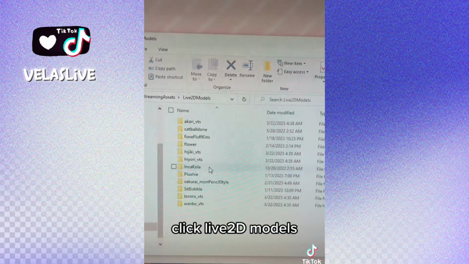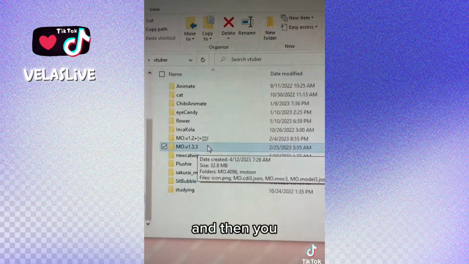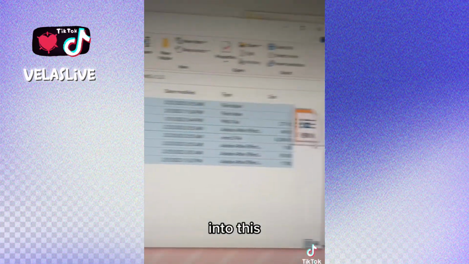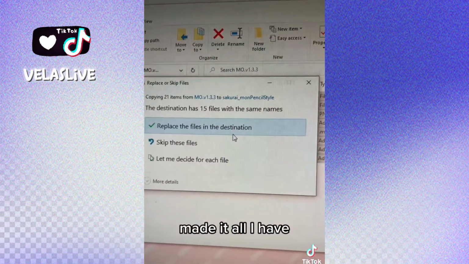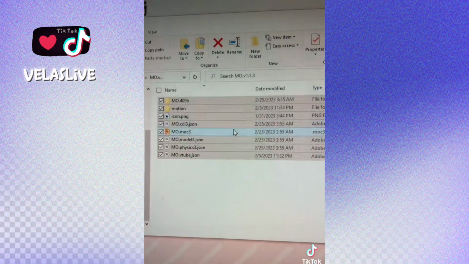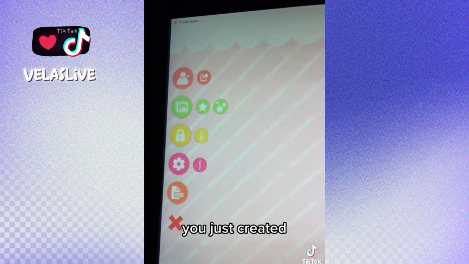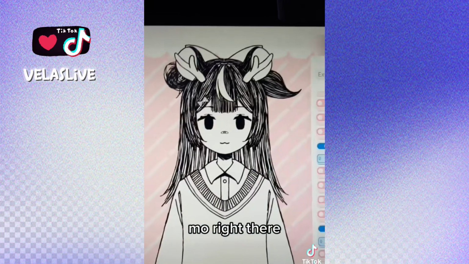Click Live 2D models and create a Sakurai Mon folder. And then you can put all the files that you downloaded earlier into this new folder. Since I already made it, all I have to do is replace the files. So you will not have that folder if it is your first time doing it. You just create it. Now you can relaunch VTube Studio and you will see the Mo right there.